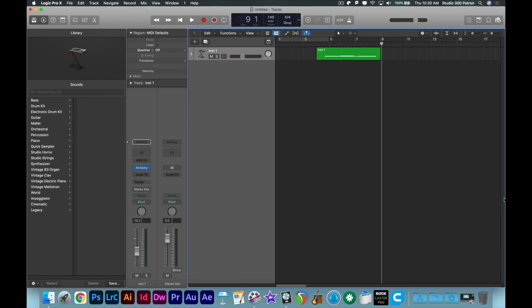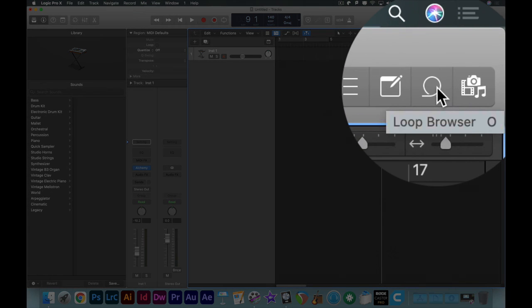Now that we have enabled those 3 additional settings, we're going to go ahead and start taking a look at the loops available with Logic Pro X. You can go ahead and delete the region on this track. We don't need it. Then click on the Loop Browser button in the top right corner of Logic.